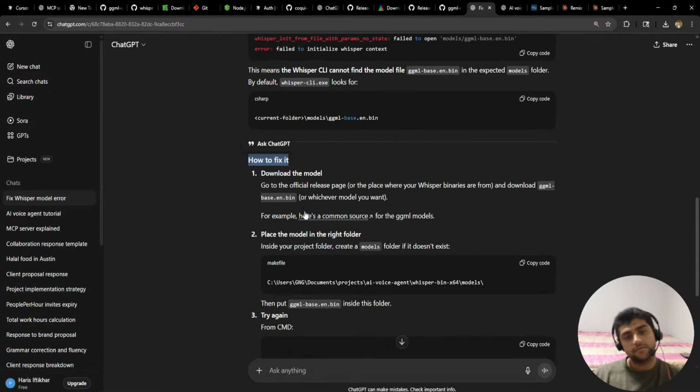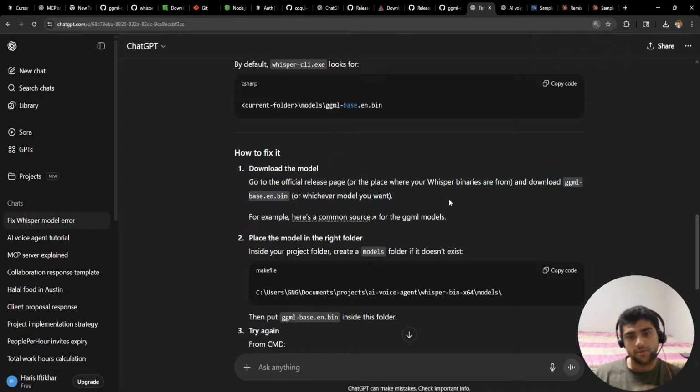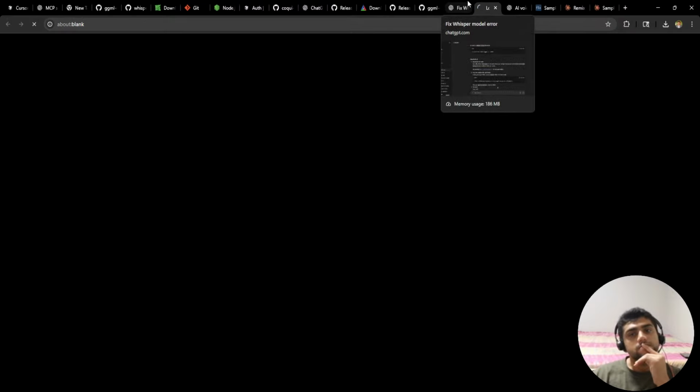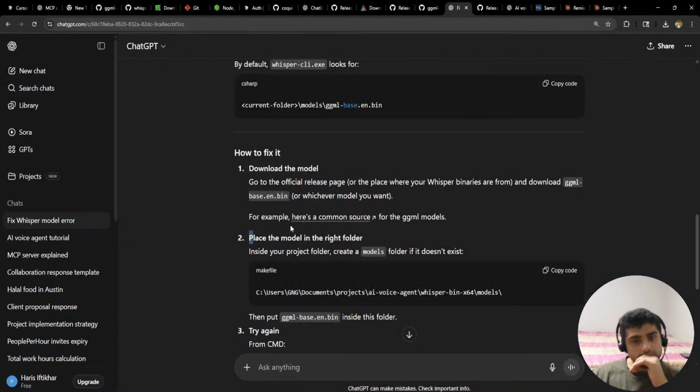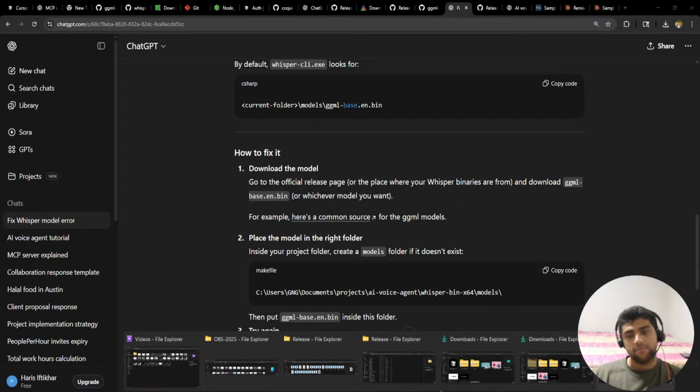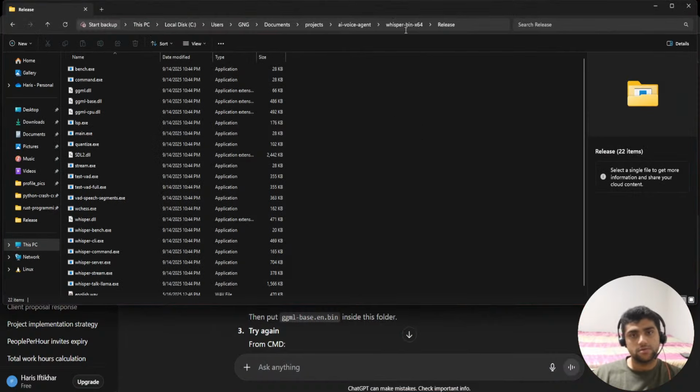Download the model now. Go to the official release page or the page where your Whisper runners are from. GGML model, original model you want, for example, here the common source. Okay, now we gotta get the model too. Place that model in the right folder inside your project folder. Create a models folder if it doesn't exist. So okay, we gotta get a models folder too.